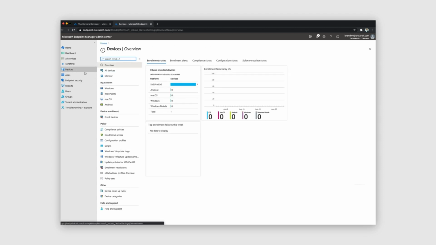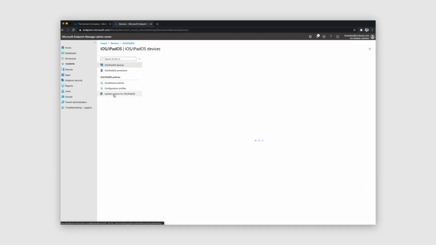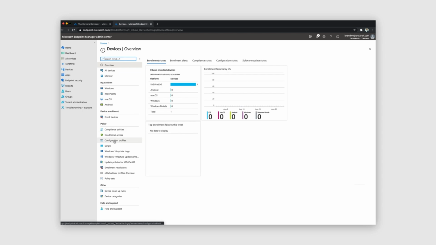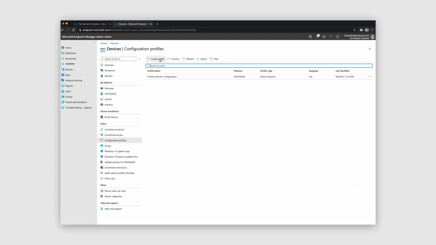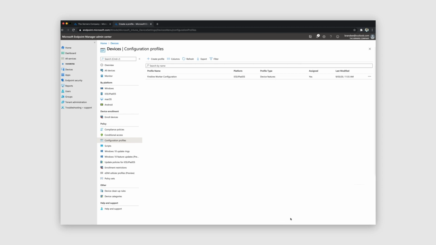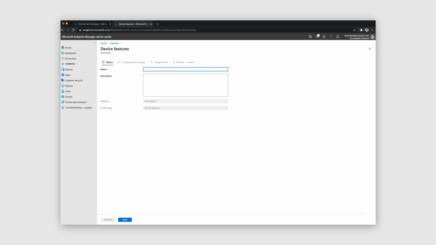So first we're going to click on Devices and click iPad and Apple OS. Actually, we're going to go down and click on Configuration Profiles. This is a configuration. And we're going to create a profile. Obviously, it's for iOS, iPad OS. And this is a device feature. So we're going to be adding a feature to the device. We're going to name it something pretty simple like SSO.